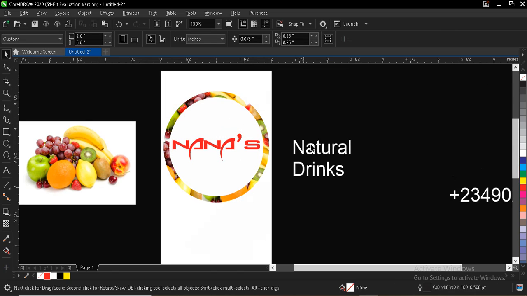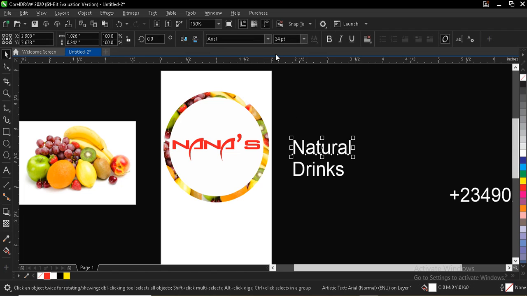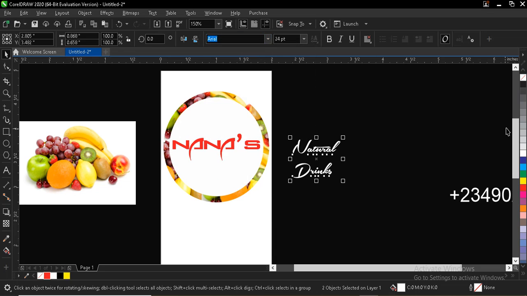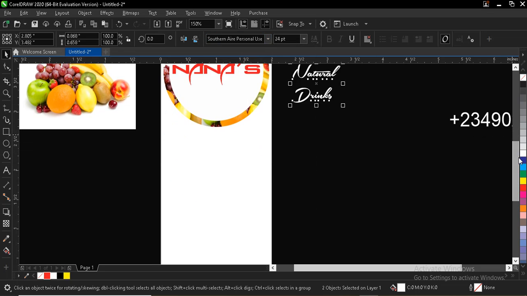So I'll be using a font called Southern Aria for this natural drink. So I'll just come here. I've used it before here, Southern Aria. Okay, if that is pronounced that way, Southern Aria.